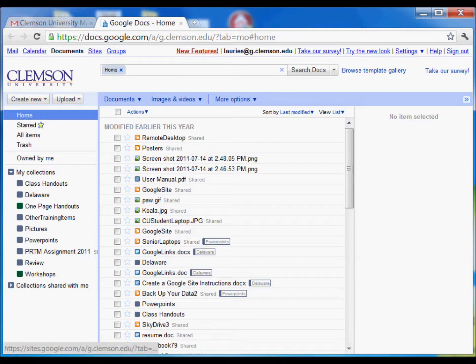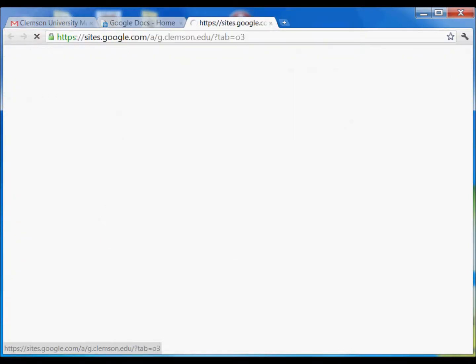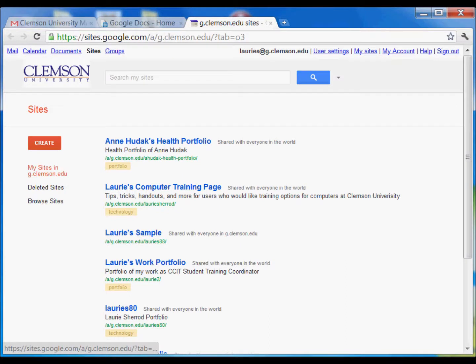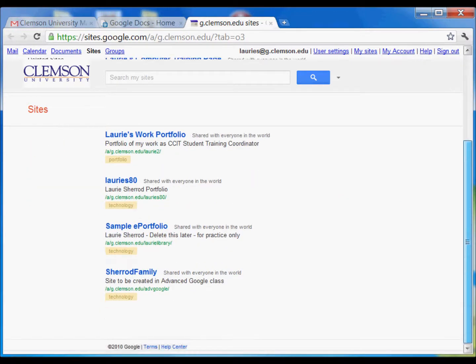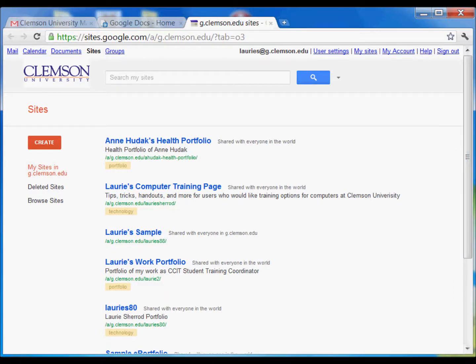Next, we're going to take a look at sites. Now, one thing that's new is there is a new view for Google Apps for Education, which I have checked. If you've not checked it, you'll see the same information. It will look just a little bit different. It shows you any sites you already have. You may have multiple sites at the top of that page. You can look at all of the sites at Clemson.